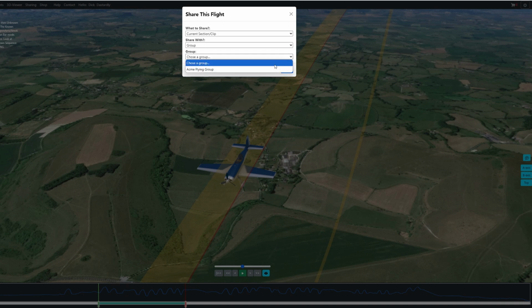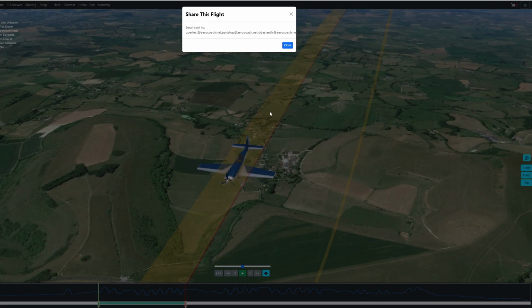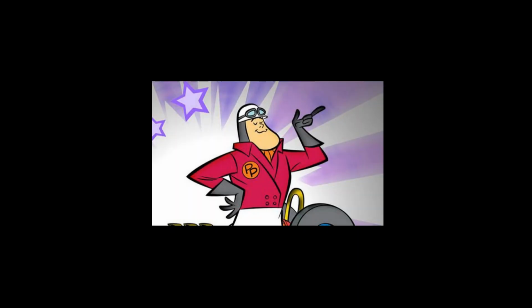Dick decides to share the flight with the Acme Flying Group. He enters a message to Peter and clicks Send Email. The GyroFX system confirms that the emails have been sent to the group members. Peter Perfect receives the email.